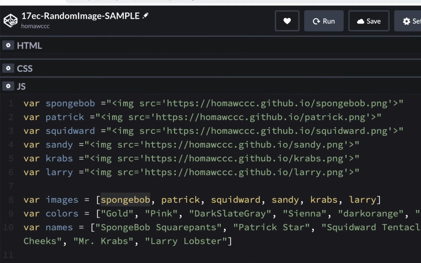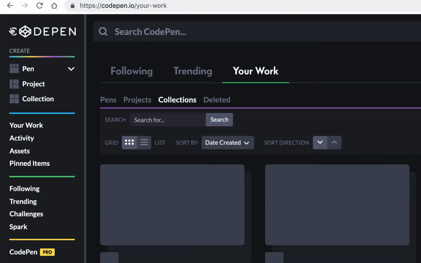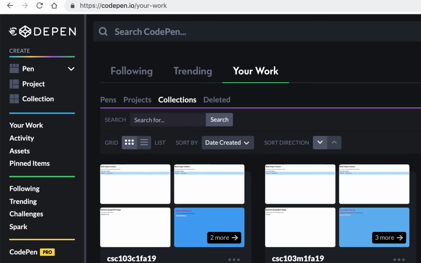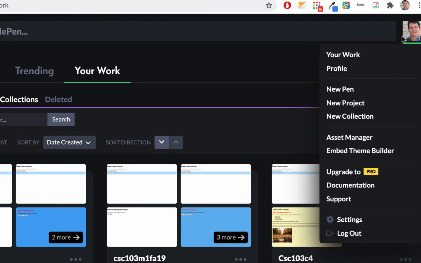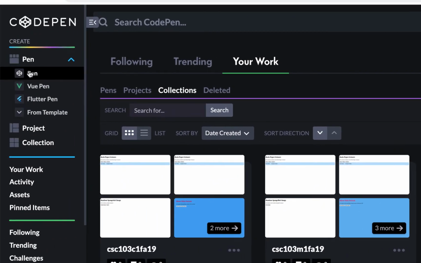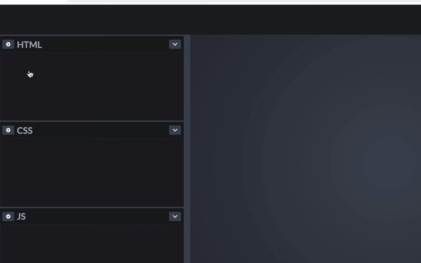So I'm going to go back to my dashboard and I'm going to make a new pen. And you could do that right with your profile here. You could just go to your user menu and just create a new pen. I think there's other places to create new pens as well. I think you could just go here to pen. Will that do it? That'll do it too, even though it doesn't say new pen.